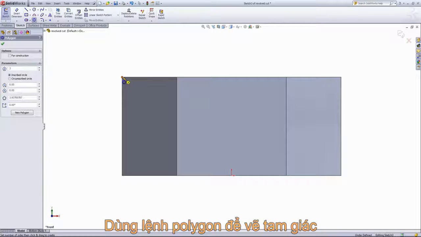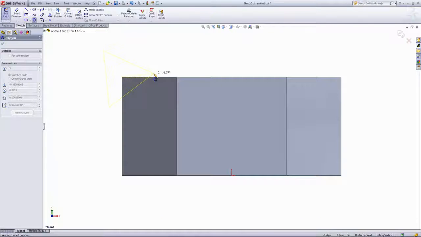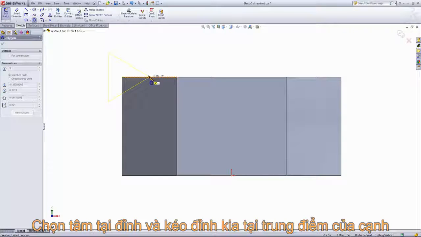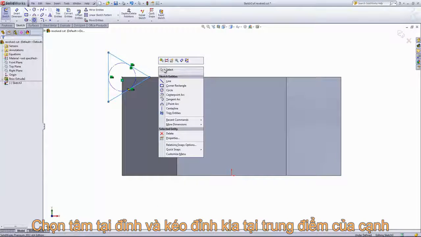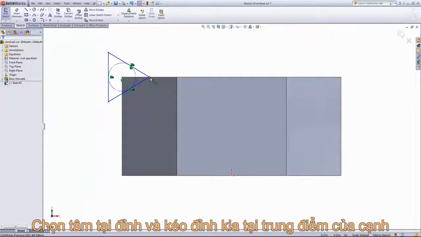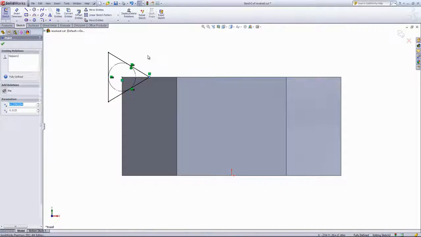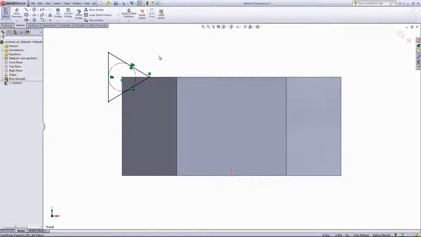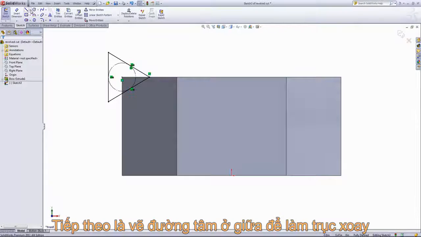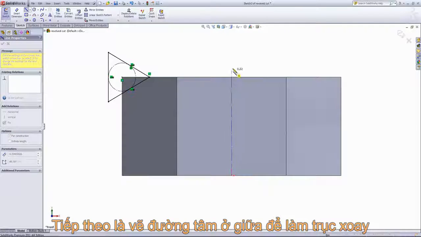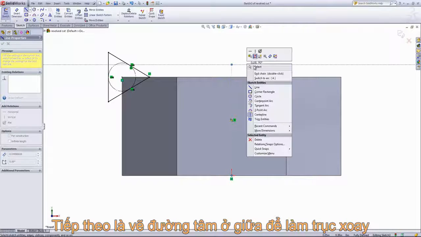Then we'll click the center into that corner point, and click on the midpoint of this line to add that triangle in. And we'll just want to drag this and just make sure that it grabs that relation of midpoint. Next, we'll drop a center line from the origin, and this will be our axis of revolution.